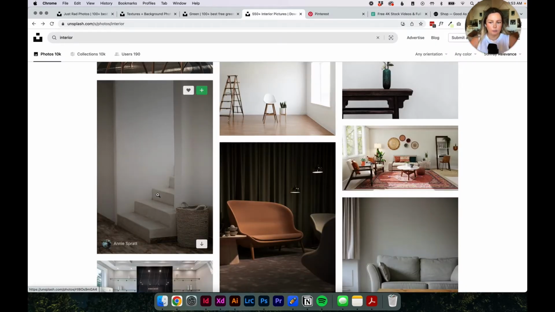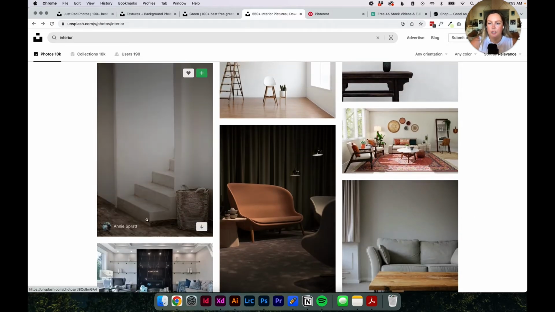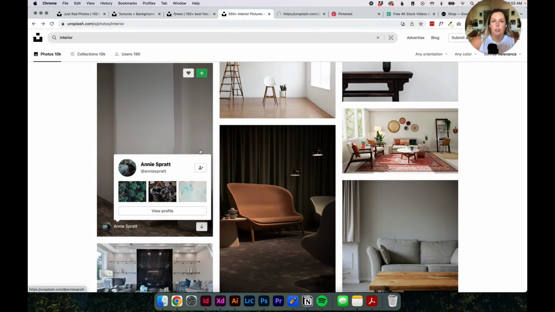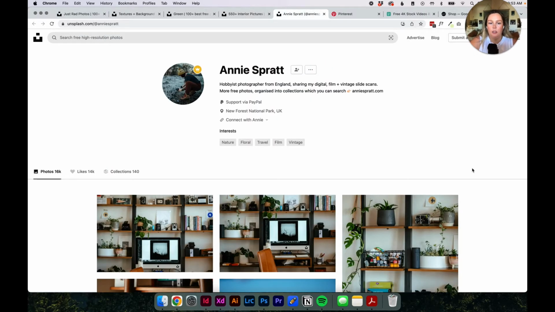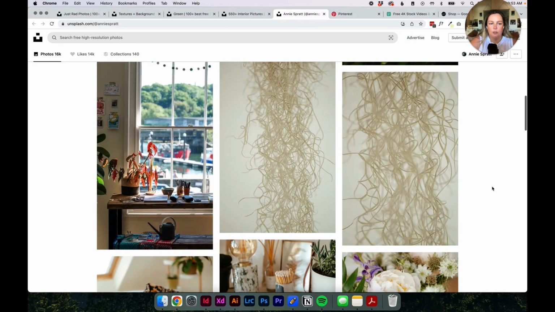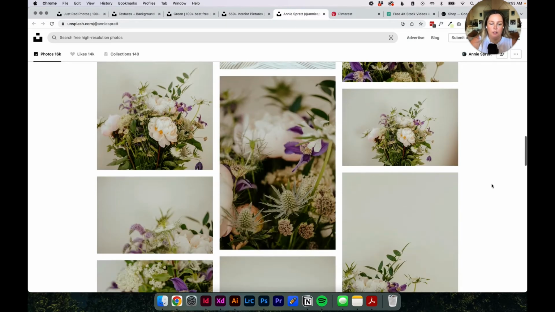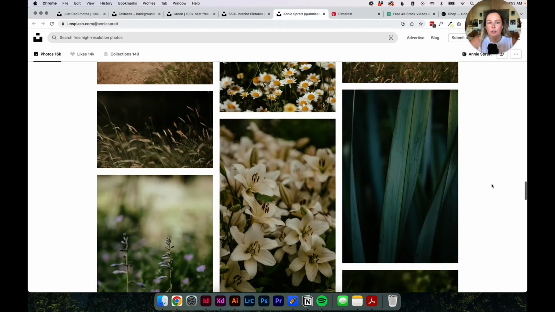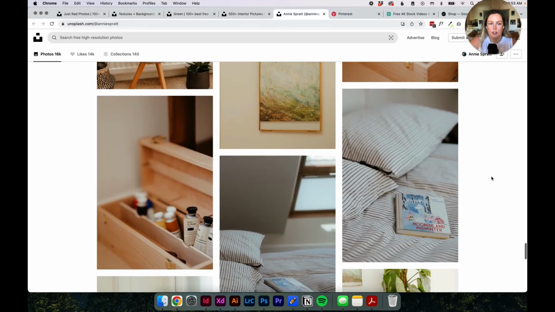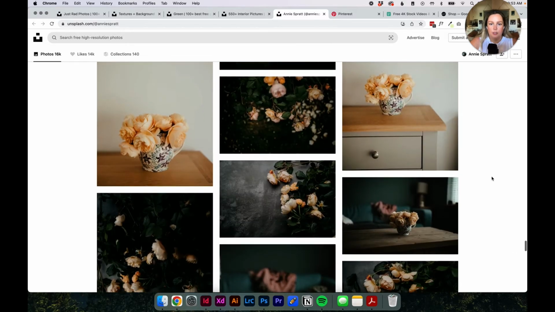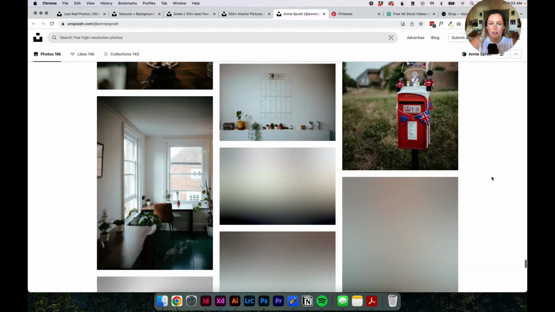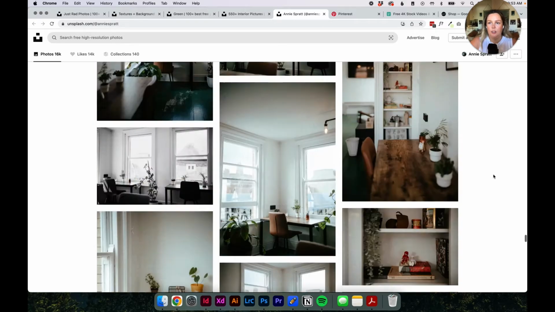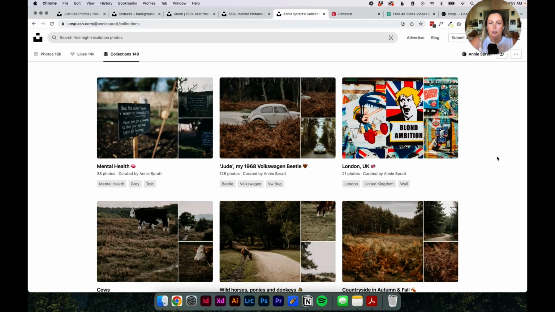One other thing I really love doing, if you find one photo that you really love, definitely go to the photographer's profile and see if they have other shots from the same shoot, or they might have something from a totally different shoot that also has the same vibe. This one's kind of all over the place, to be honest. It's not what I was expecting. And some of them have a bajillion photos.